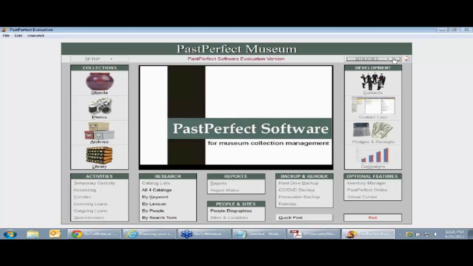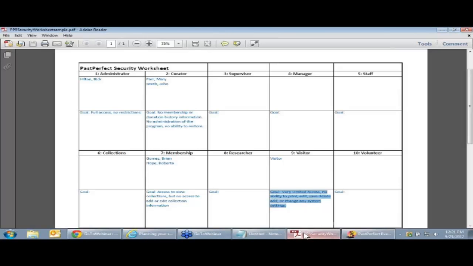All right, so we've gone in and we've set up security for the visitor. Now I want to go in and add myself and Roberta Hope to the membership team. That would be group number 7. So if we take a look back here at our PDF, here's group number 7, myself and Roberta, and our goal is to have access to view the collections, but no access to add or edit information in the collections. Obviously, we work for the membership team, so we're going to have all sorts of access in membership and fundraising, but we're not going to have complete access in the collections area.